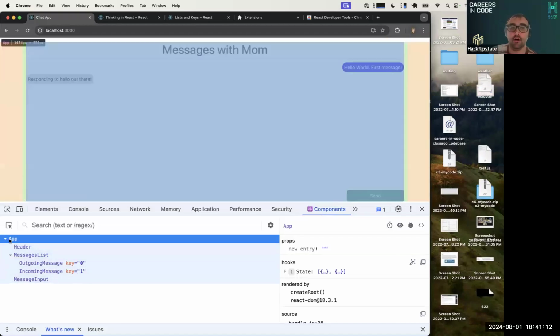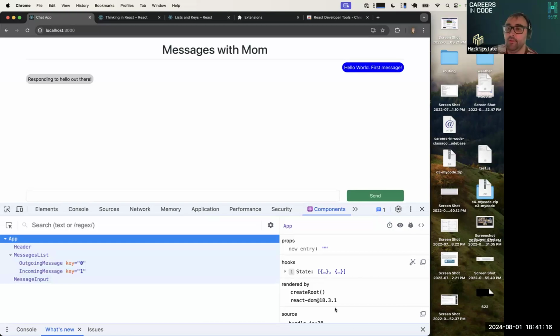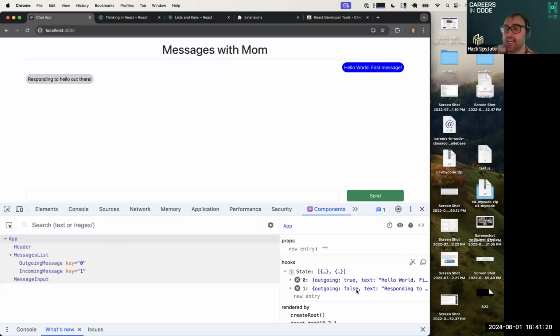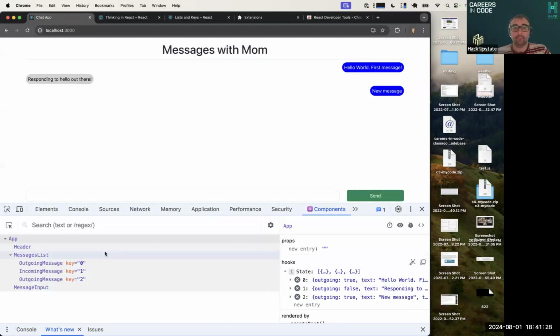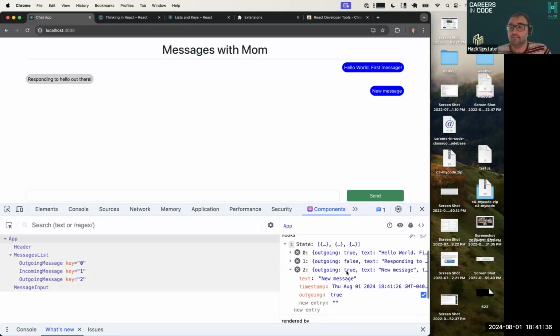And if you click on app over here on the left, we can start seeing some information, which is kind of cool. We can look into the state and see our two messages as objects showing up. And if we send a new message, we can see everything that is in our state. And this can be really helpful for debugging, right? Of seeing that new information showing up.